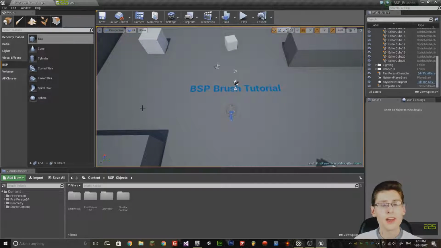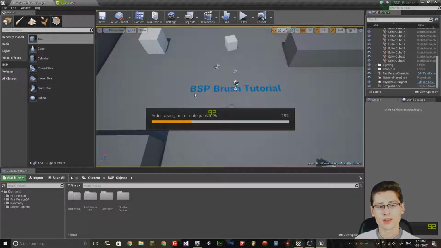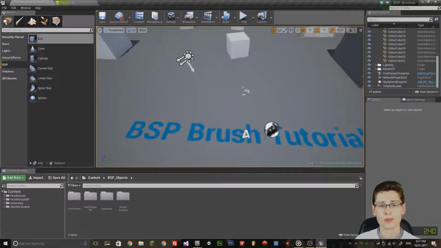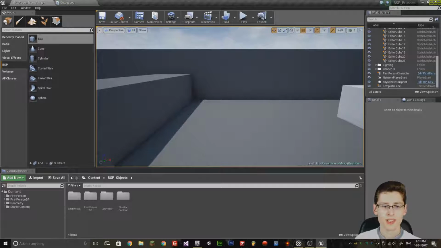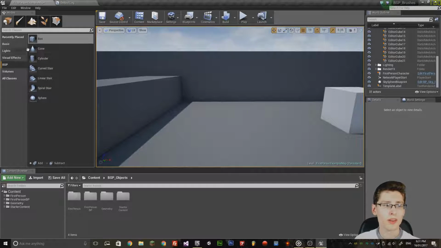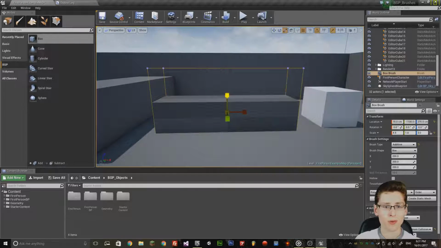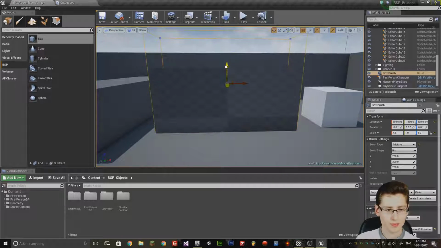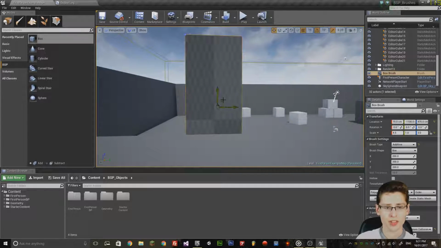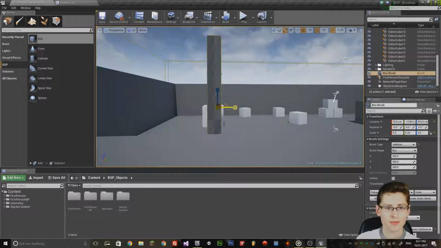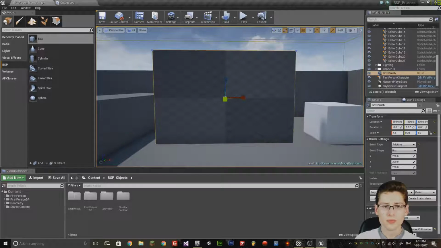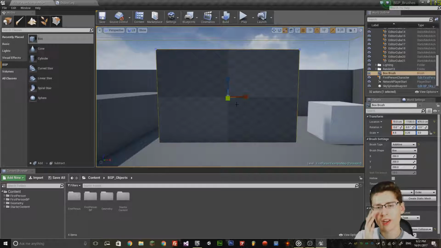Today we're going to be covering that, and I'm going to be showing you how you model using BSP brushes in Unreal Engine. We're going to be modeling a small window, and to begin with I'm going to drag a BSP box into the editor. We're going to change the size of it so I can make a large wall, like so. And I'm also going to change the thickness of this slightly so it's a tiny bit thinner, like that.